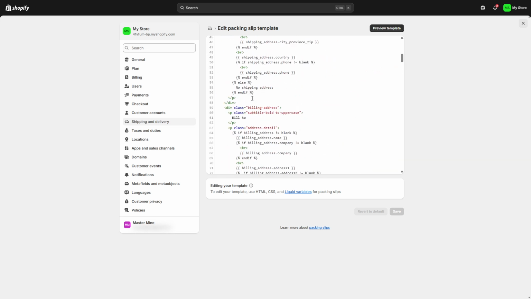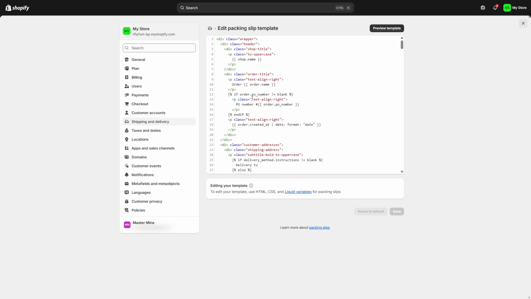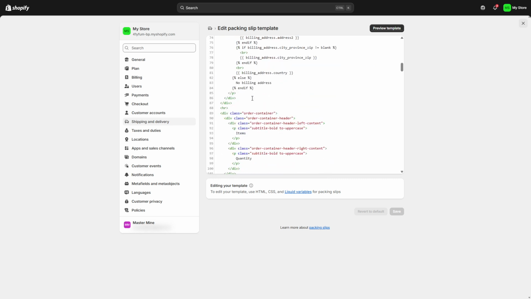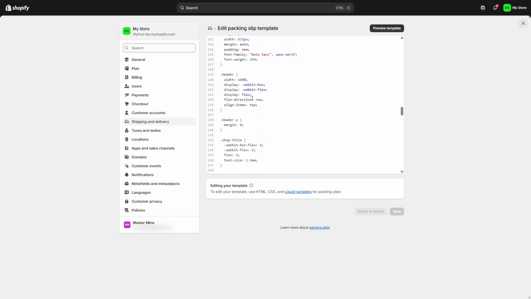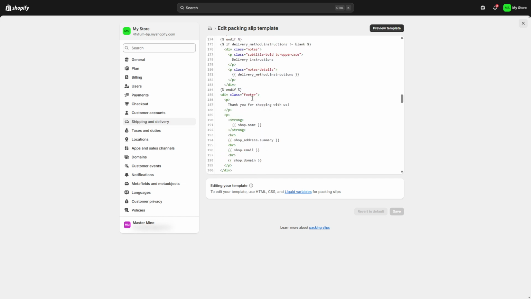To add a thank you message or any custom note, locate the footer area of the template. This is usually toward the end of the code. Insert your text there, keeping it short and friendly. You can wrap it in paragraph tags, and you can use HTML for simple styling like italics or line breaks.